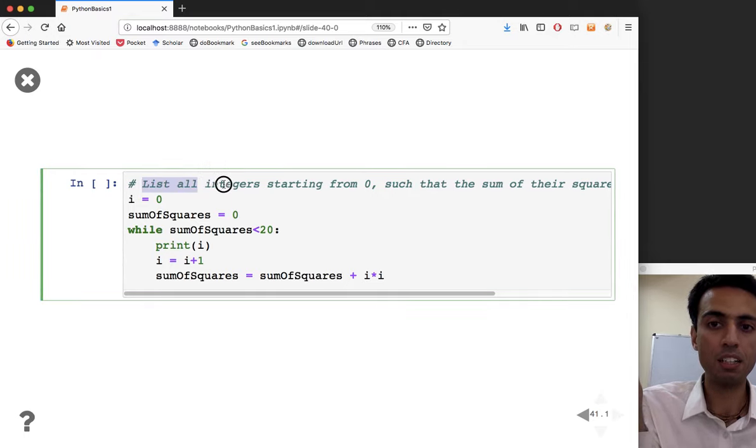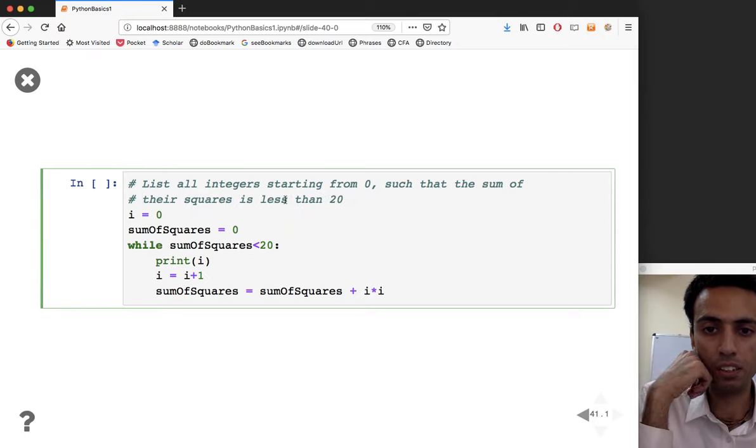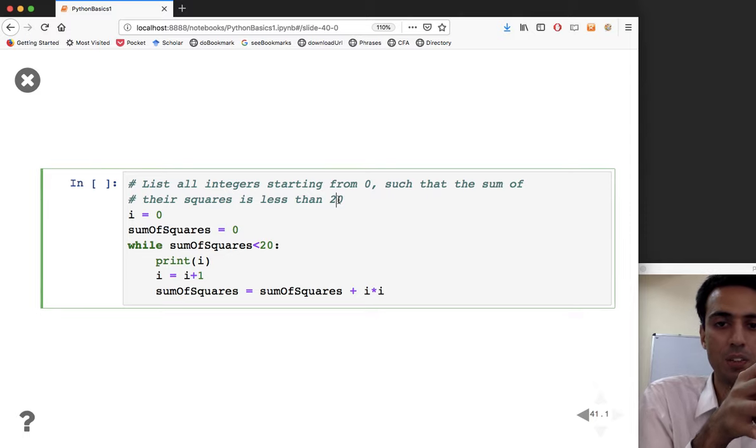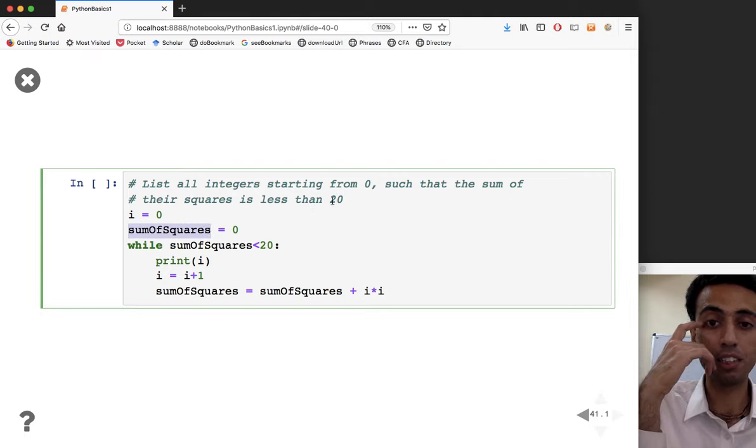So let's say, list all the integers starting from 0 such that the sum of their squares is less than 20. So first you take 0, 0 square is 0, the sum is less than 20. Then you take 1, 1 square is 1, 1 plus 0, the sum is less than 20. You take 2, and 2 square is 4, 4 plus 1 plus 0, the sum is 5. And then you get 3, which is 9, 9 plus 4 plus 1 is 14, the sum is still less than 20. In this way, you keep adding up the sum of squares, but whenever the condition is violated, you stop the loop.